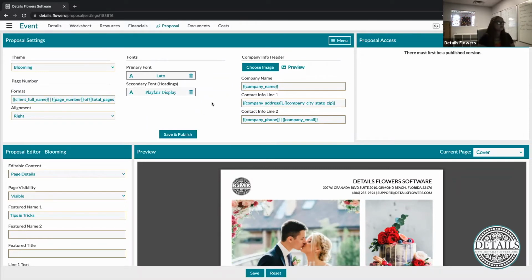Tokens basically are going to pull in information from other areas. So let's say the company name that you have listed in your info, and it's going to automatically populate it into your proposal. The things that you use here on the proposal may be the same. So it could be always your company name or your company address or your city, state, zip.